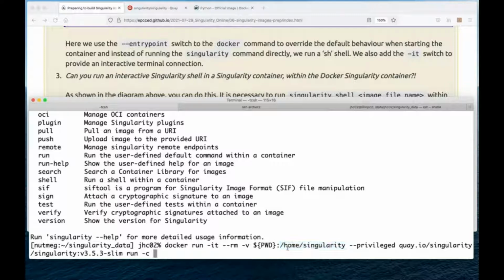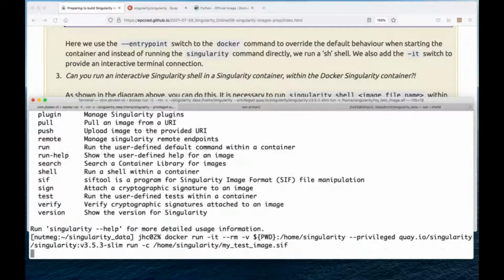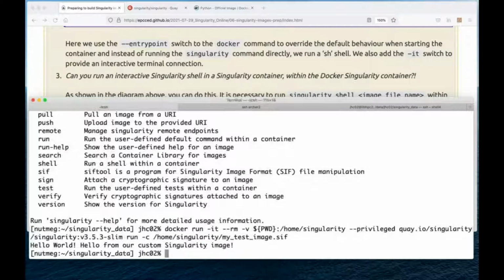So as far as Singularity is concerned within the container, that's where the location is of the image that we're running. So that means we have to tell it the location relative to that. So we say /home/singularity and then the image name. So my test image, I think that was what I called it, .sif. And let's see what happens if we do that. Right, so it ran. So what we did there was we started a Docker container, and then we started a Singularity container within the Docker container, and it ran and it printed some output.